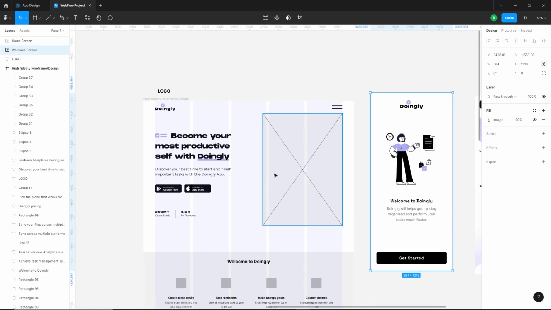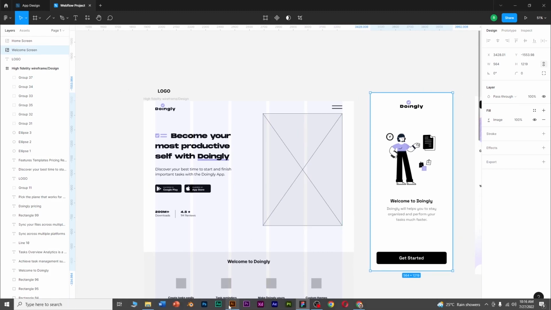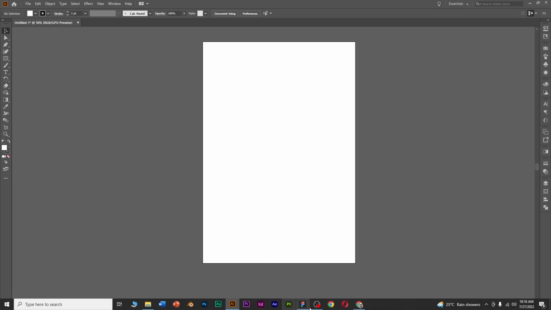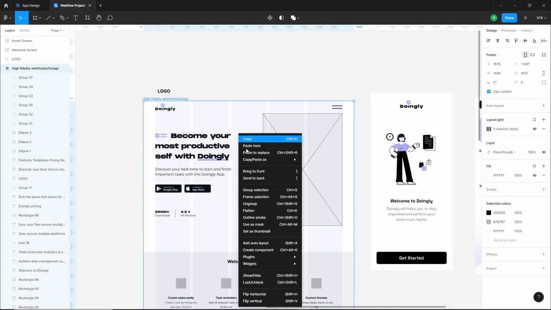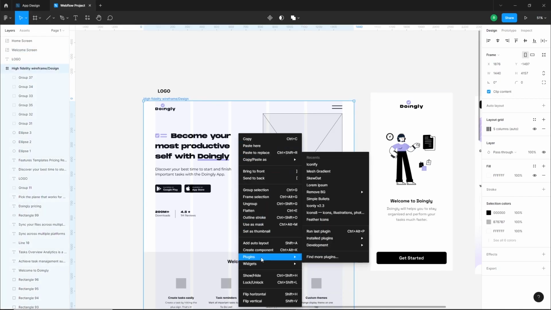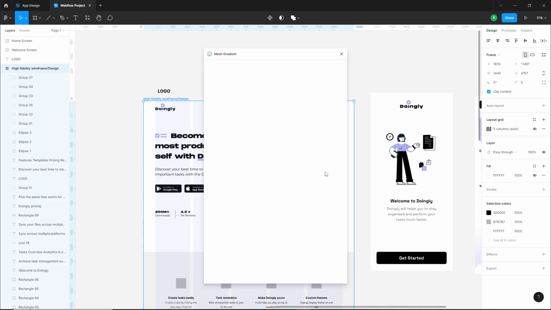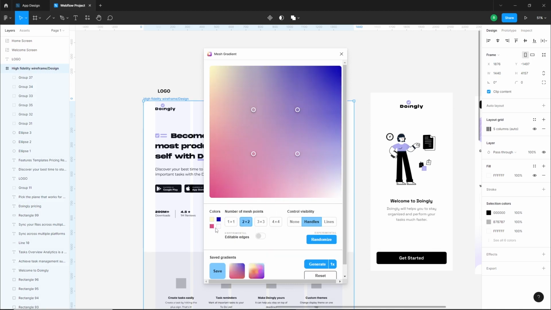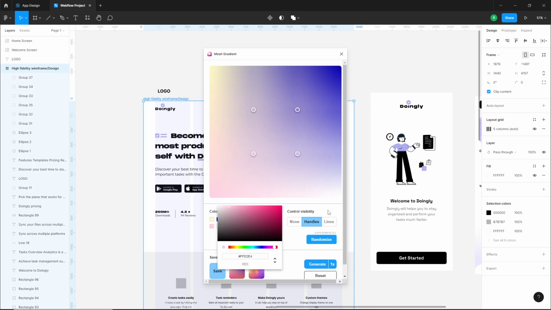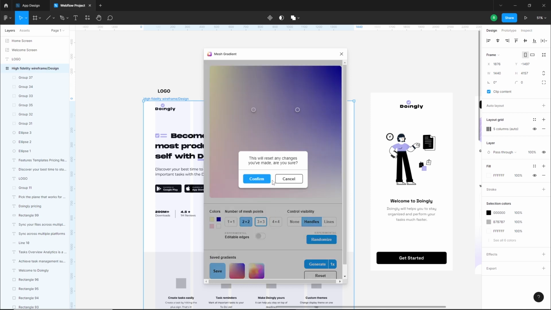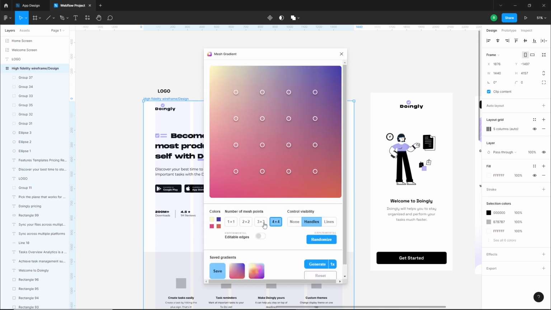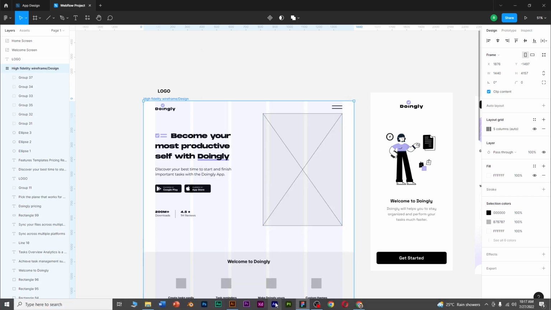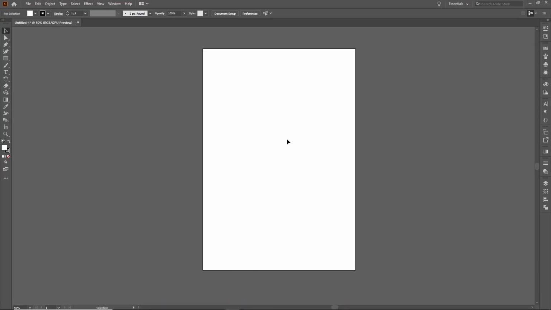it. For this, I will use Adobe Illustrator, but if you don't have Adobe Illustrator, don't worry, you can make a background exactly like that in Figma. You need to install this plugin, Mesh Gradient. So here is the plugin. You can change the color for each point like that. Also, you can add more mesh points like that. But I will use Adobe Illustrator as I am more proficient at it.